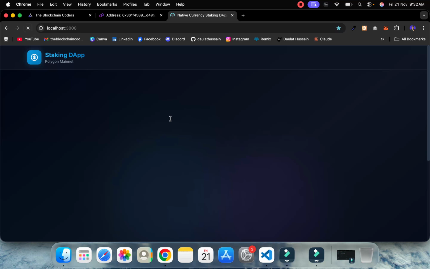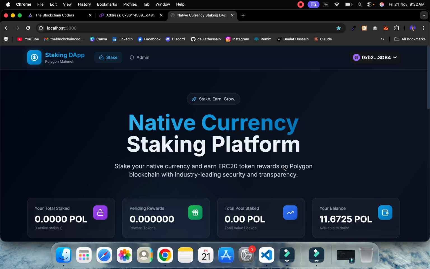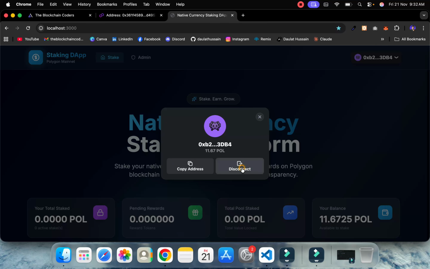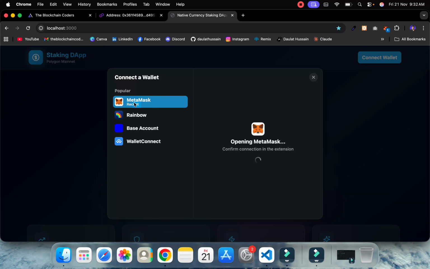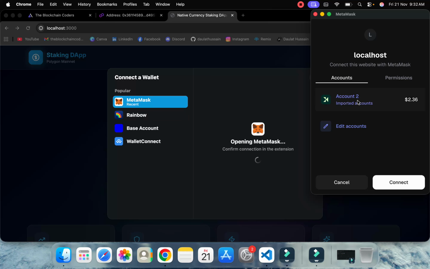Simply reload the page, and it's going to implement all the animations. You can see I'm already connected with MetaMask, so I'll simply click here. You can see the details, or you can disconnect. You can click here, and here you will have the option called MetaMask select, and I'm connected with the admin account, which is account number 2.